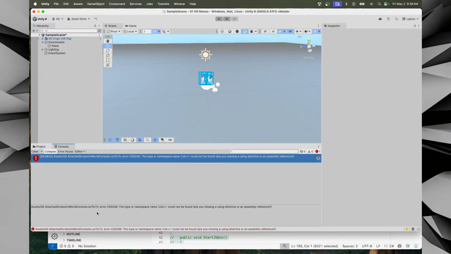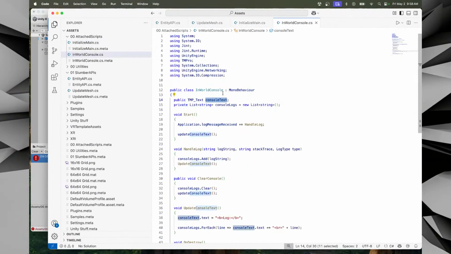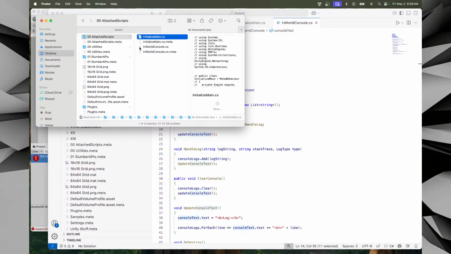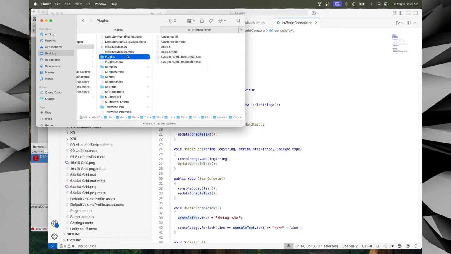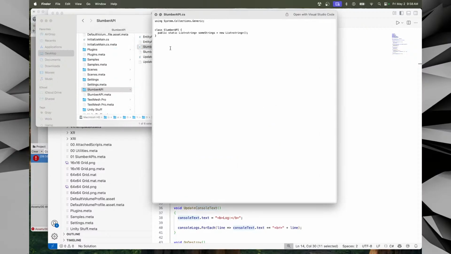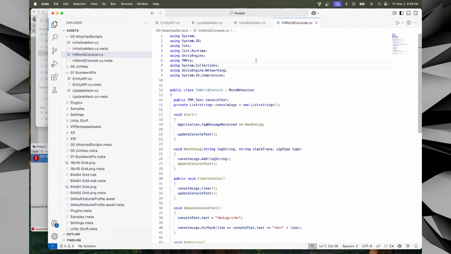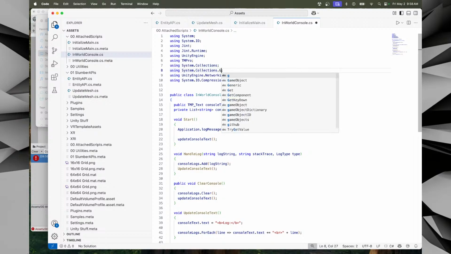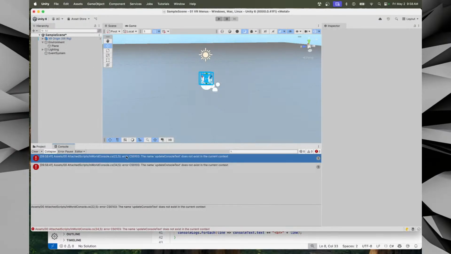List could not be found. In-world console, I'm missing a directive. Let's see. Okay, we'll go back to the original one, which was inside of Slumber API. Collections generic, I really don't have that one in here yet. System collections, Command C, Command V, dot generic. There we go. Command save. Nope. Okay, now we're getting a different error.